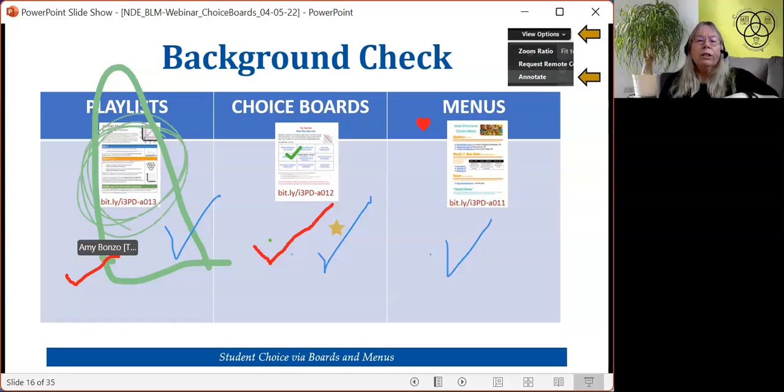And matter of fact, you'll see that the images that I've used here, and you might want to write down these bit.lys for my professional development. There are some examples of choice boards using my I3PD, which is what I consult underneath. I've got activity 013, 012, and 011 if you want to look at these. And I'll pull up something a little bit later. Let me clear off the annotation. Thank you for those of you that participated.